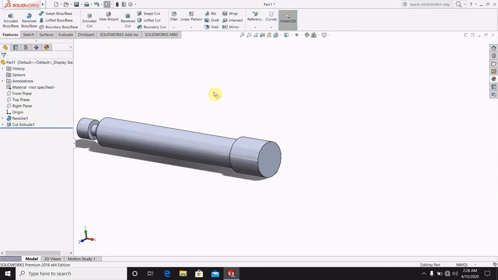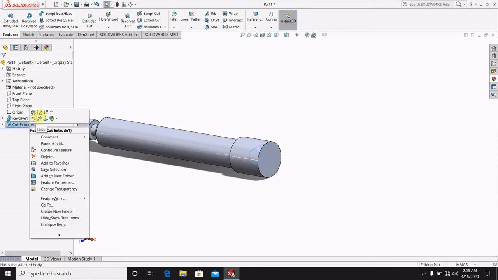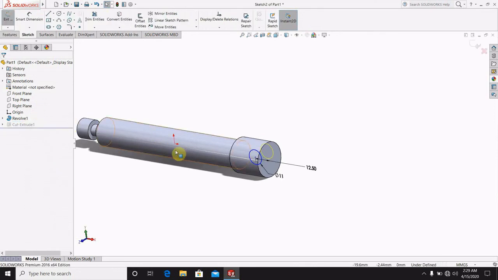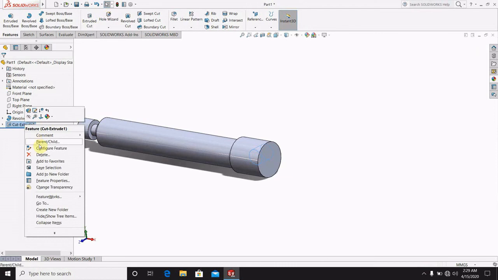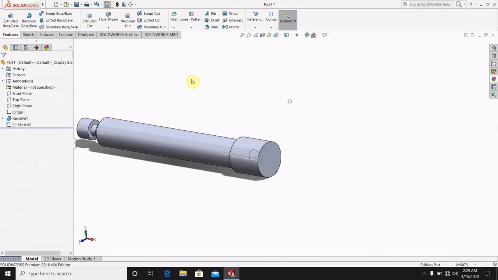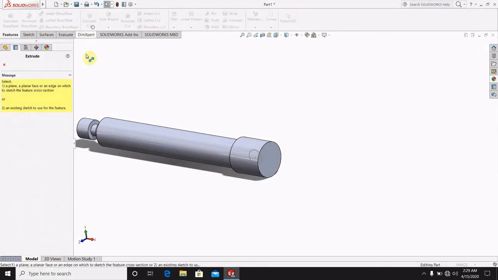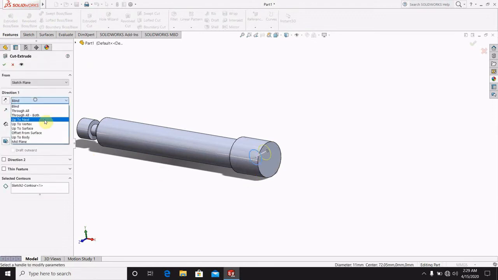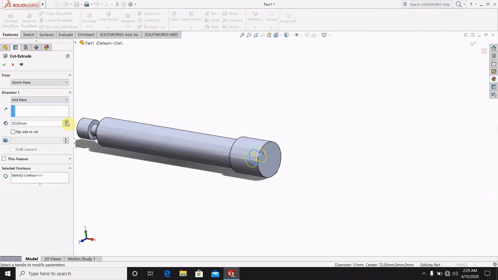I'm going, sorry, extrude cut. This, sorry, delete the extrude cut, just go to the extrude cut, mid plane.